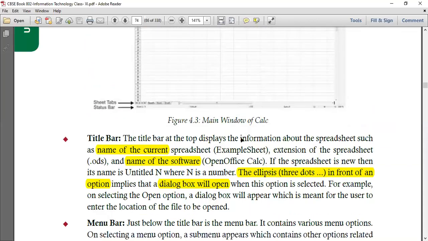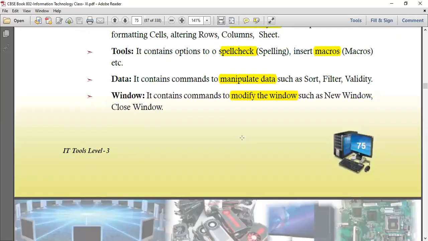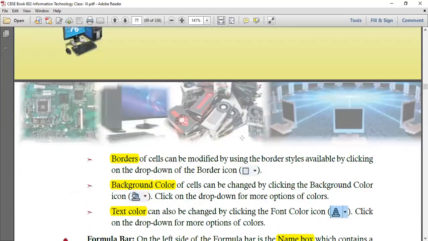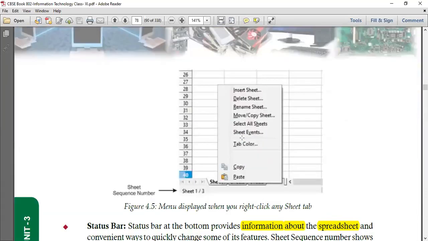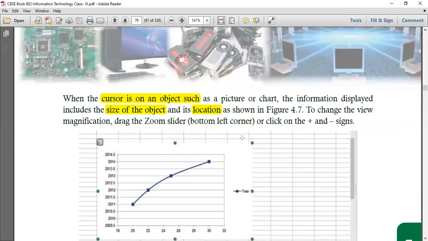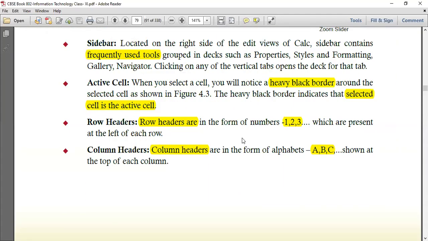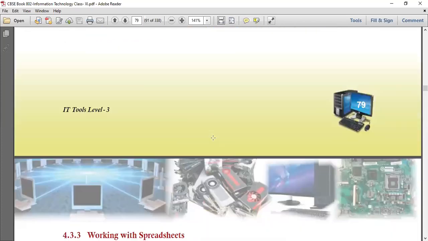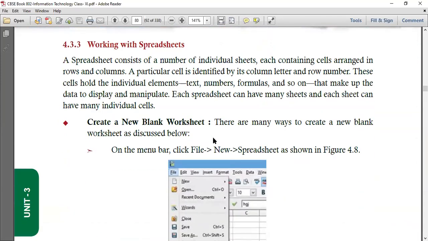These are all column headers. Fine. So the headers are easily visible. Then the next thing is working with the spreadsheet. Now we'll start with the next topic of it.